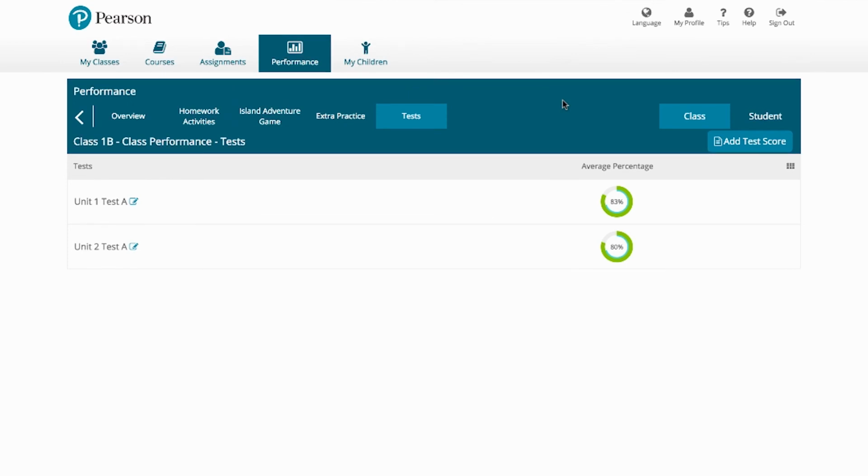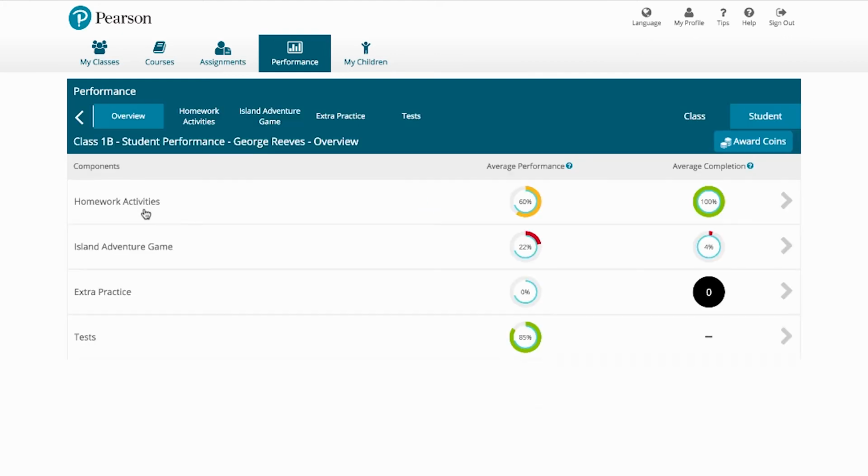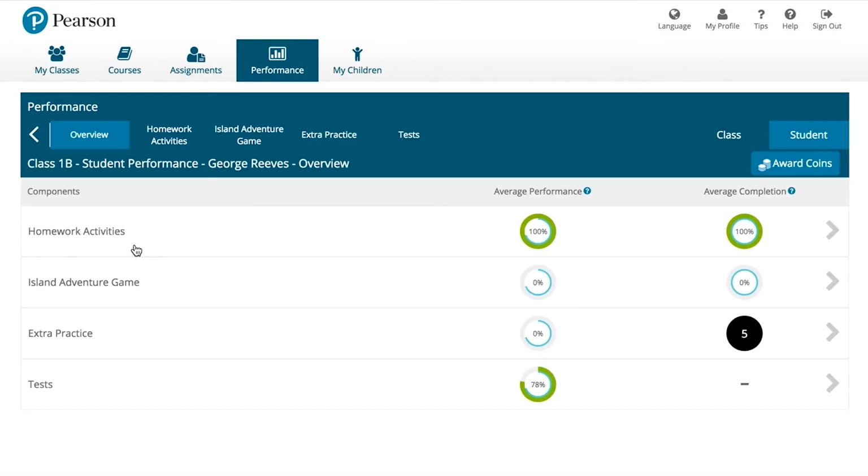When I click on an individual student's name, I can see more detailed data which can inform my teaching. It keeps me informed of any students who need particular help or challenge, and helps keep all learners on track, whatever their ability. When I click on a student, I can see performance data on the same features that I can for the class: homework activity performance, performance on the Island Adventure game, scores for extra practice, and tests.